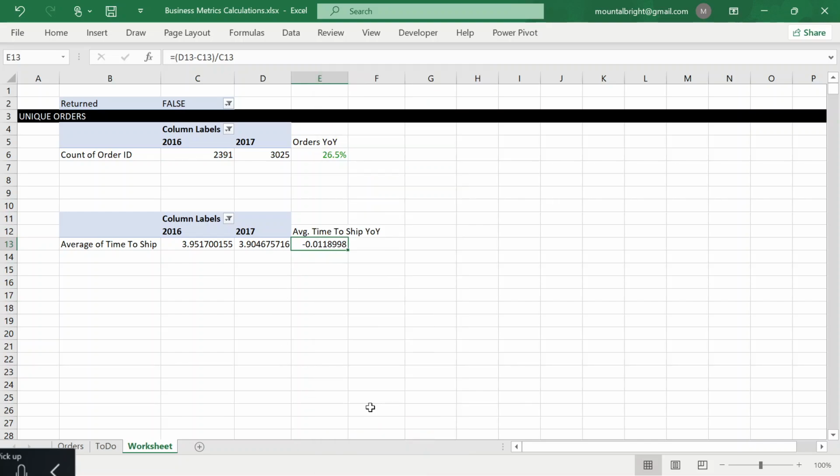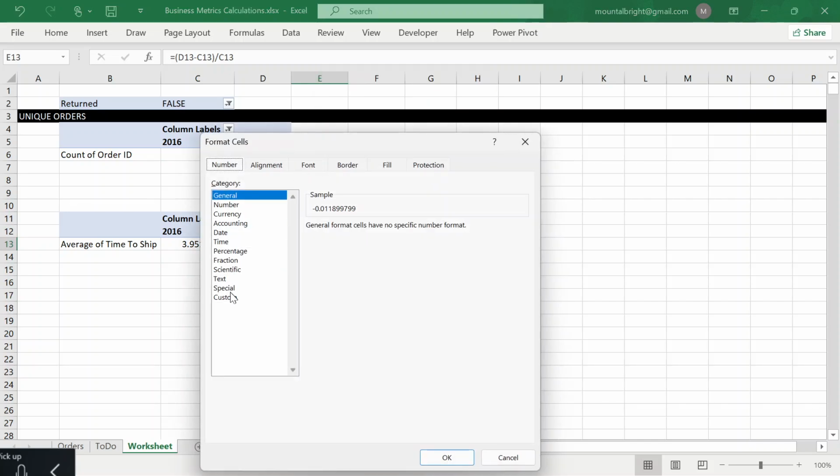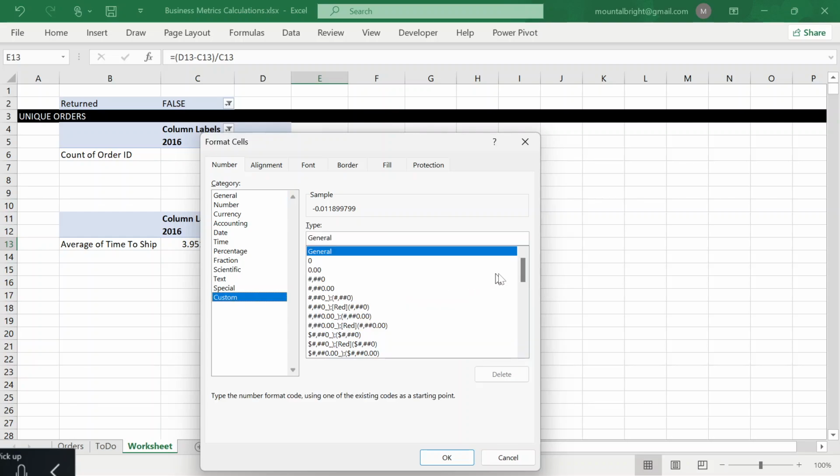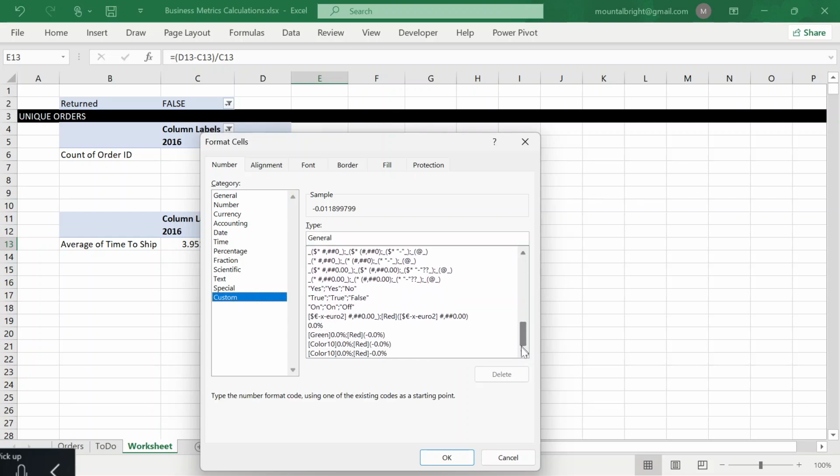I'll format this. Go back to the same formatting we applied to the other one, custom formatting. Let me see if the formatting we applied was saved, so I can just quickly edit it. No, this was it. Color 10. So instead of that, I will now put red here, and instead of red here, I will now put color 10, and paste this color 10.